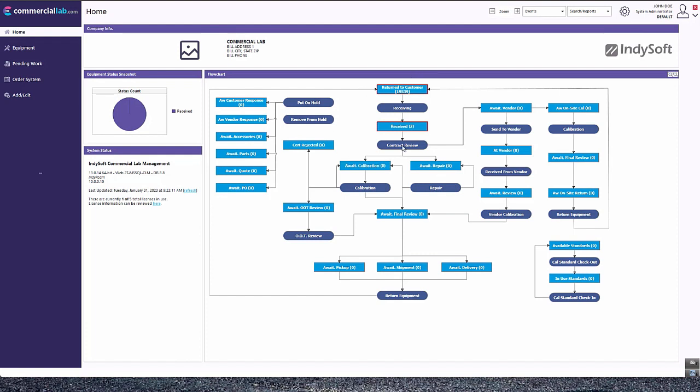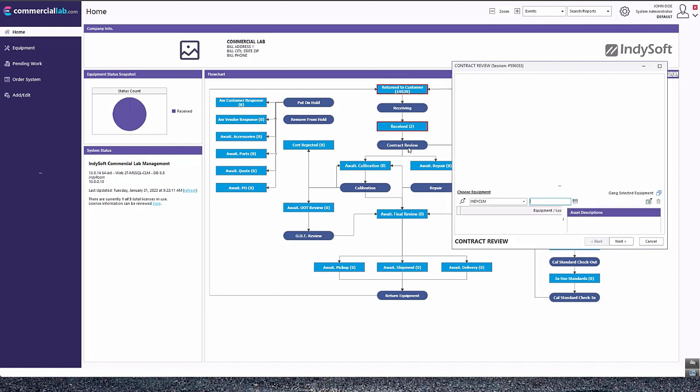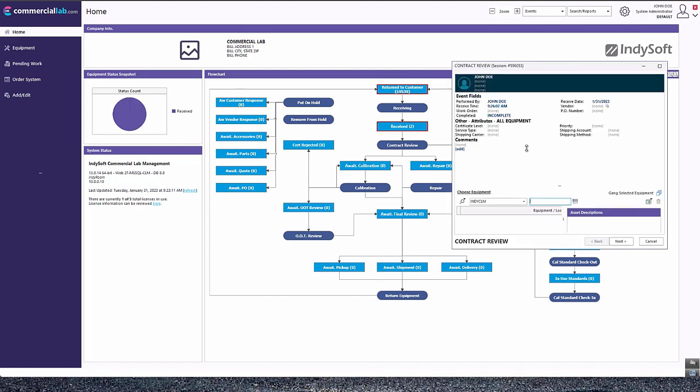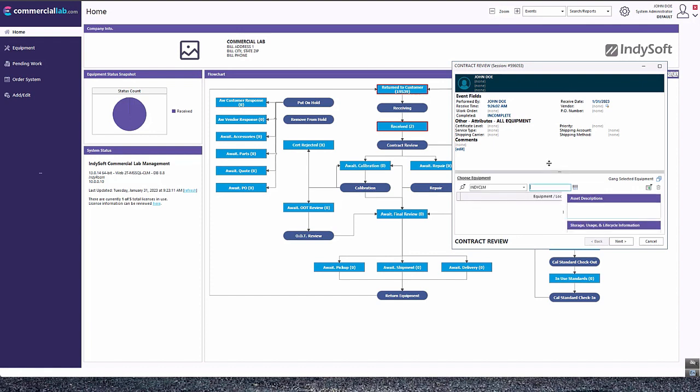So if we take a look at this contract review event and open it up, this is our version 12 look and feel for our event layout. And you will notice that there is something called event fields up top. And then down here are what we're calling event attributes. And the difference between these two sections is that this information applies to any assets that are added to the event. And this information is stored per asset.